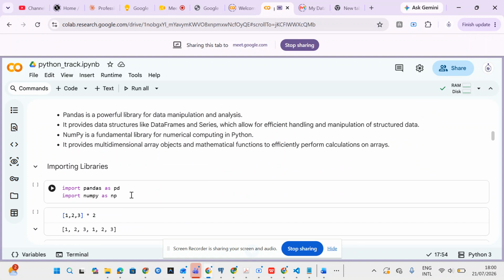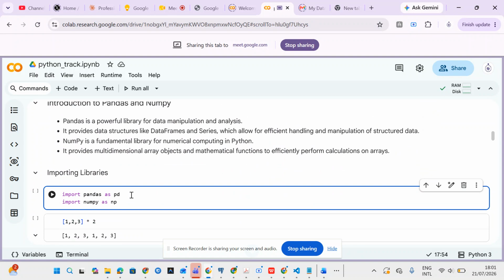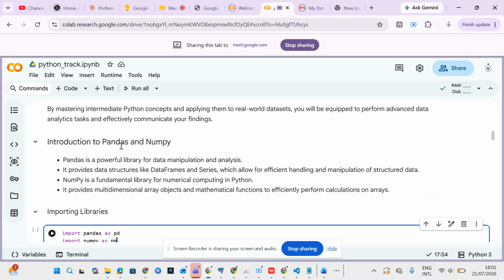When you want to use a library, it is important to import the library first. If you don't import the library, it is not going to work. So you have an introduction to pandas and NumPy here. Pandas as a library is powerful for data manipulation and analysis, and it provides data structures like data frames and series, which allow for effective handling and manipulation of structured data.